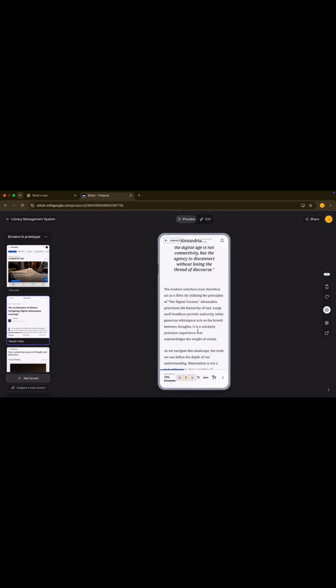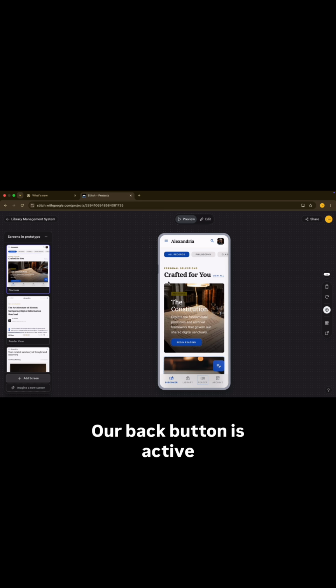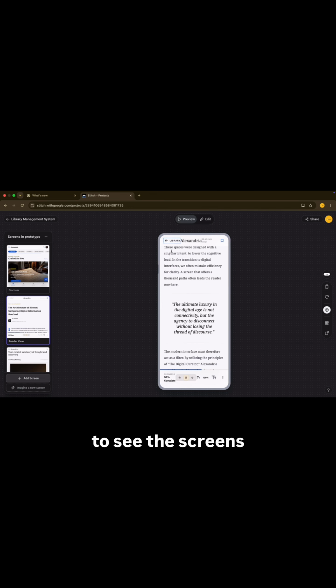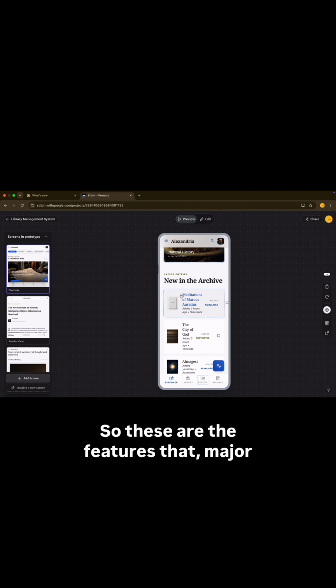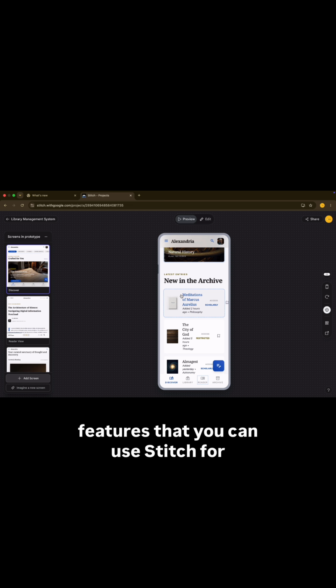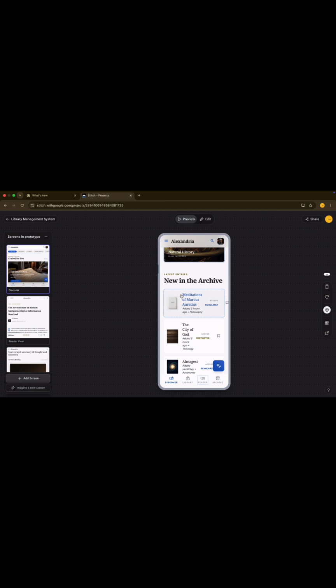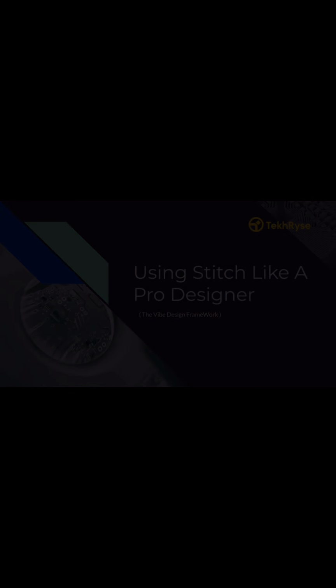So you see, begin reading, we can read the article. Our back button is active. From the reader mode also, you see, we're able to see the screens. So these are the major features that you can use Stitch for. Stitch has the ability to quickly spring up a design.